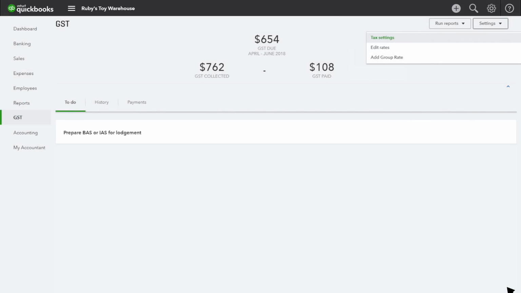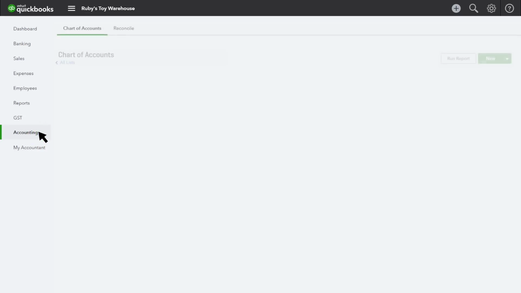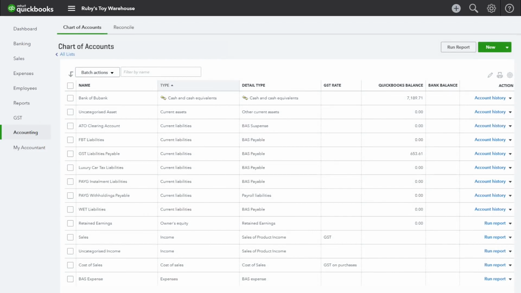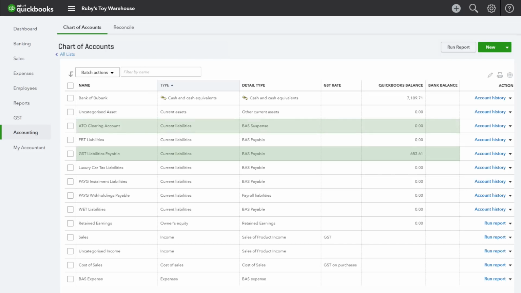Once you have set up your GST, new accounts will automatically be created in your chart of accounts. Two of these are GST Liabilities Payable and ATO Clearing Account. The GST Liabilities Payable account is where the GST collected and GST paid amounts are posted when transactions include GST. The ATO Clearing Account is used to record amounts payable or refundable once you lodge your BAS. Payments made to or received by the ATO are allocated to this account.